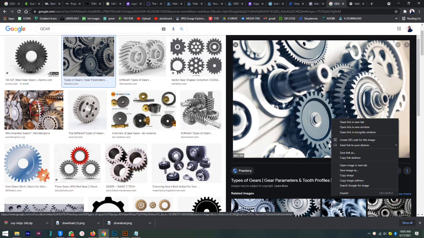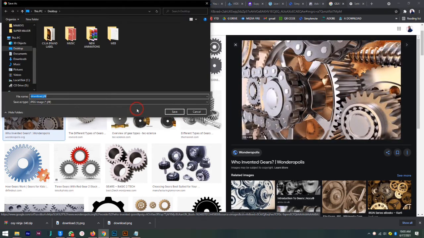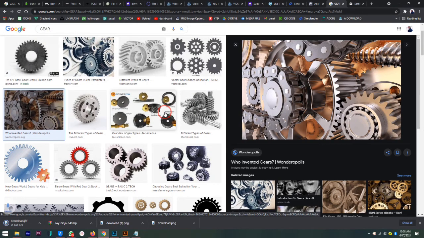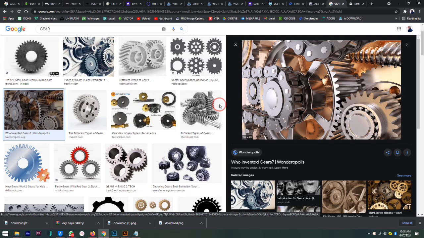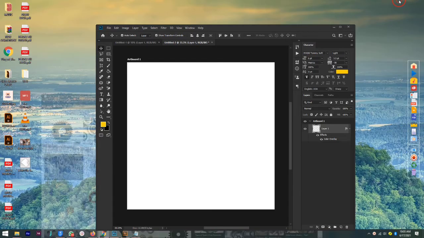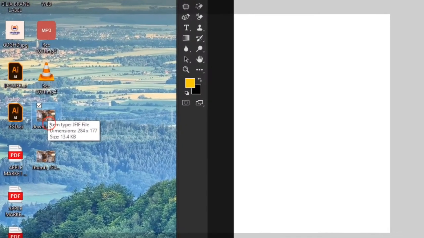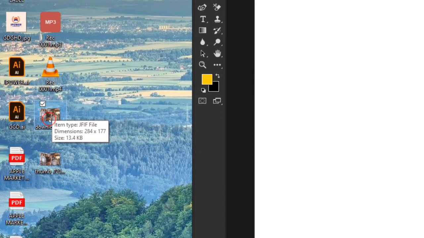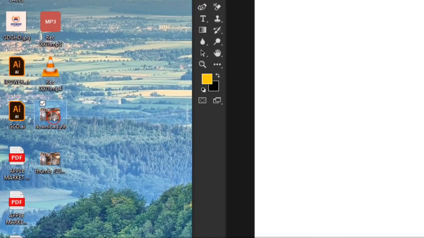I want to show you something. I click this, I click save image. I say save. Okay, I've saved this first one. Then this one that loaded, I save it again. So now we have the first image. The size of the first image, let me zoom closely so you see, is 13.4 kilobytes. The second image is 135 kilobytes. You see, it's not the same thing.